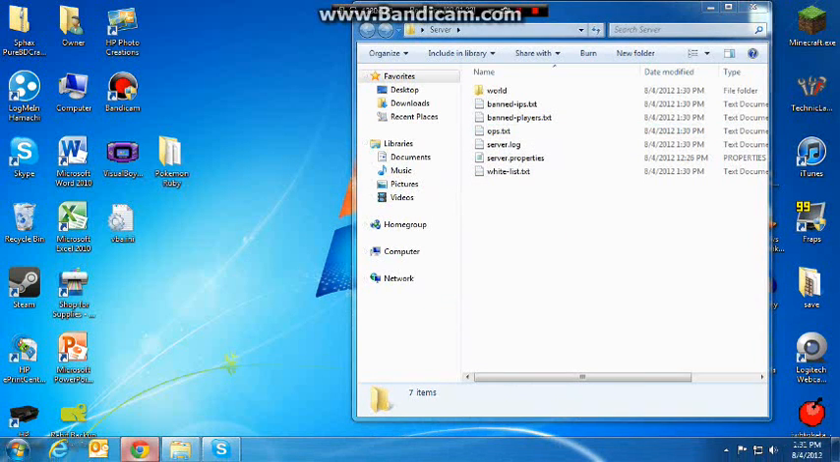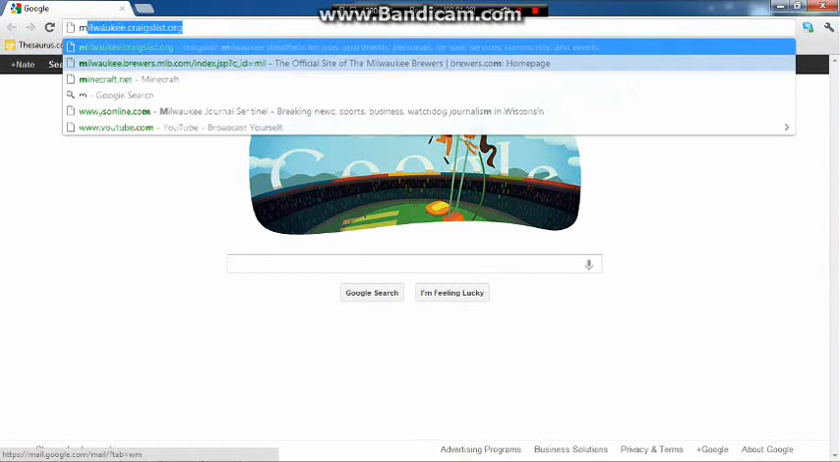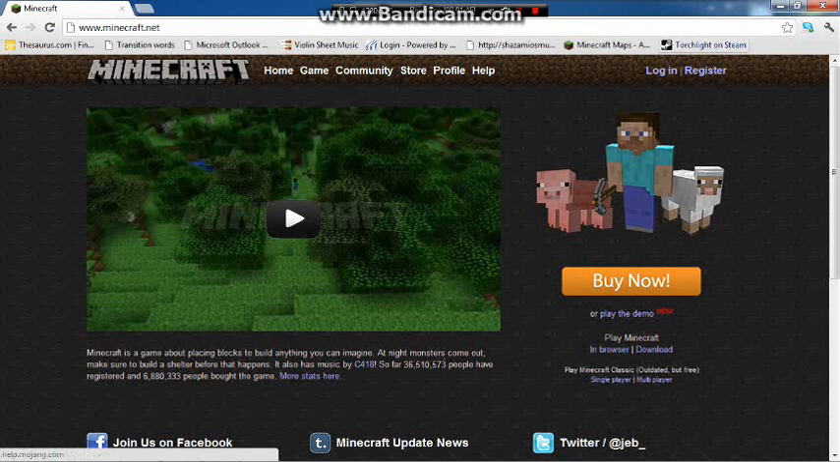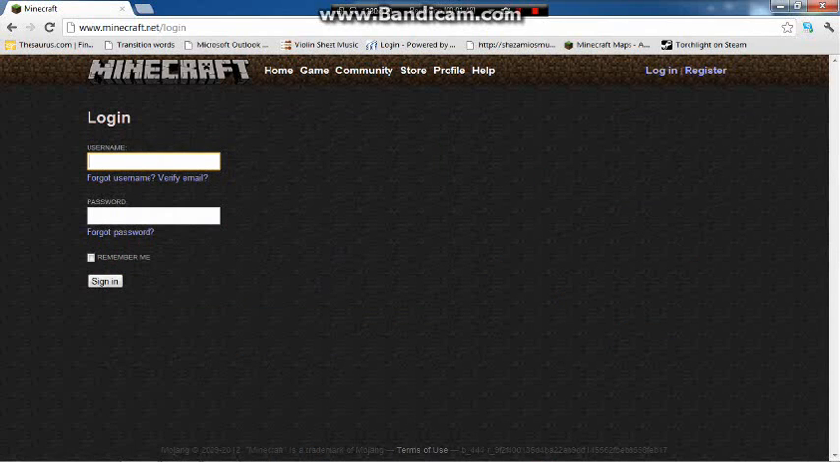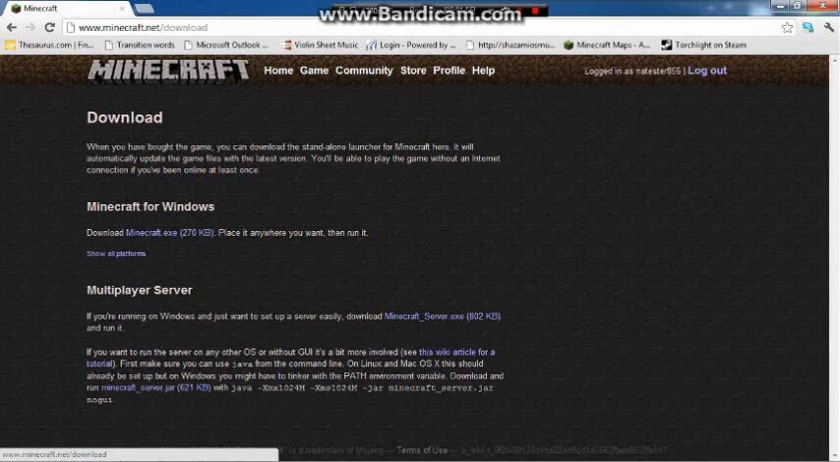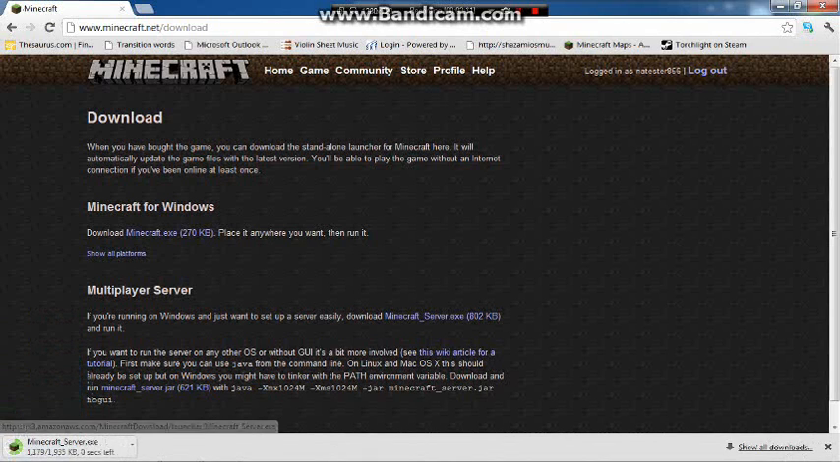Keep everything else there, and now you go to your internet, go to minecraft.net, and log in. It's not a big deal. And there we go. Then you click download now. You go to the multiplayer server and download, if you're on Windows, minecraftserver.exe. For any other system, I think Apple uses this, but I'm not entirely sure. So for all you PC users, you download this, and I already downloaded it because I updated it.